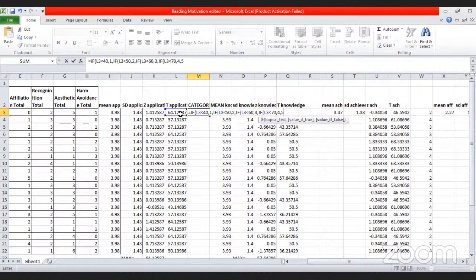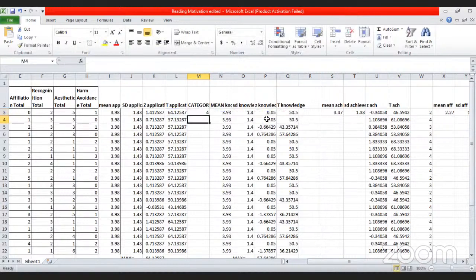Now I have to close the bracket. And there is 1, 2, 3 and 4 commas, so I have to put 4 brackets. 1, 2, 3, 4. Enter. So I get 4. Now I will drag it down. So I got everything. Okay. So it is categorized.